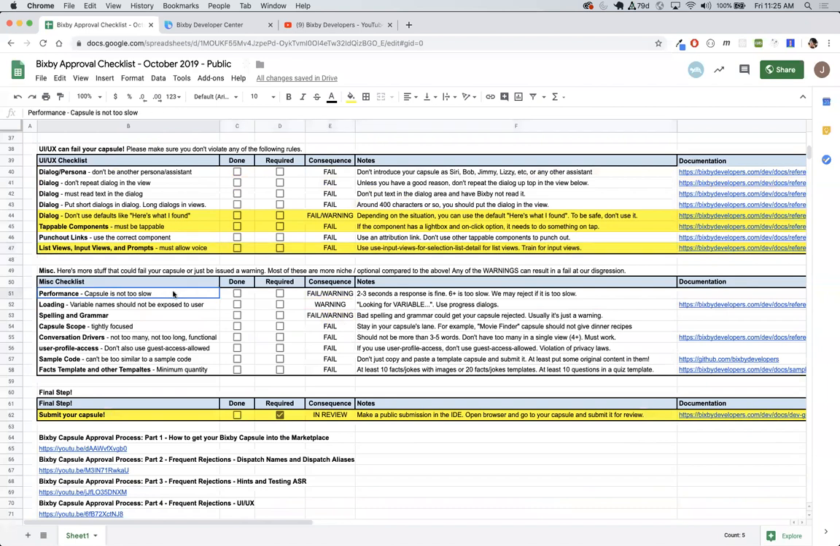And finally, some miscellaneous stuff. Your capsule can be exceedingly slow. Loading, with variable names, when those pop up, they don't look great, but we don't often fail for that, but it's a best practices thing. Spelling and grammar, unless it's throughout the rest of the capsule, I get it, you might have some spelling errors, that happens. If it's horrific throughout, like all misspellings, all terrible grammar, we might fail your capsule for that.